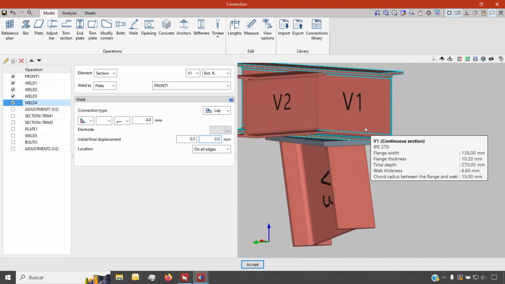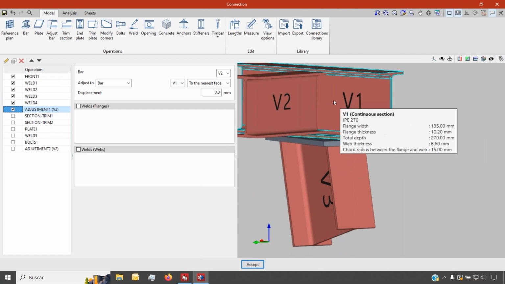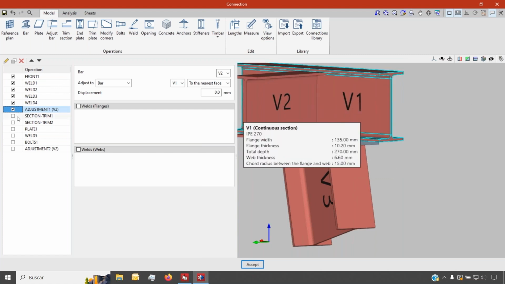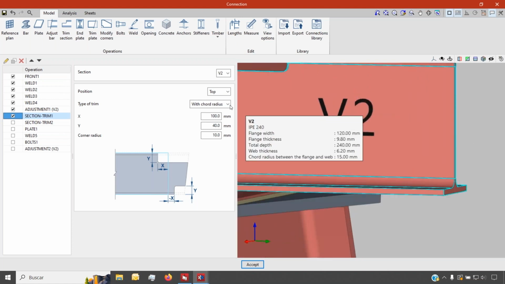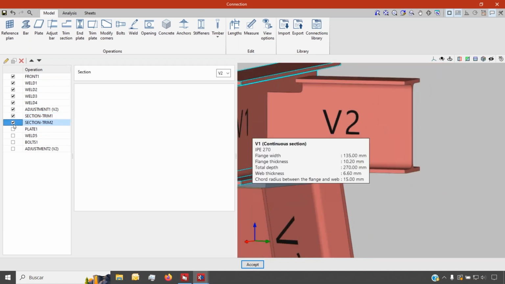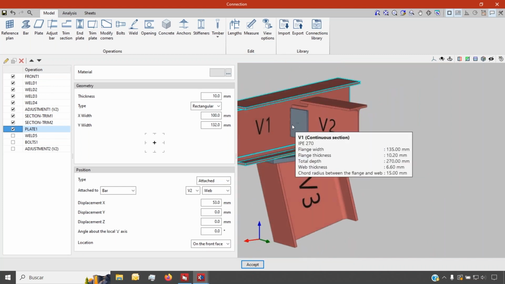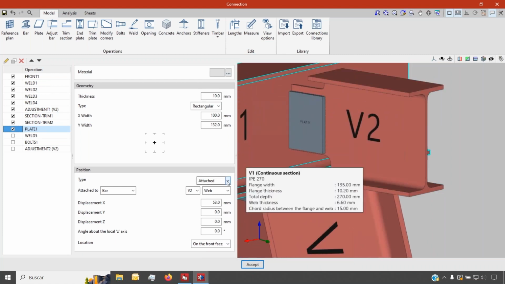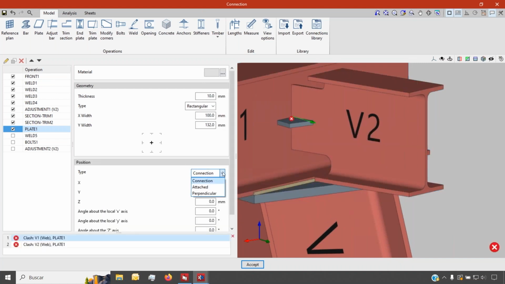I could continue in this specific case, for example, with an adjustment to section V2, so it's not clashing with the web of section V1. And I can also add some trims as well that you can see here. We can have either with core radius, trill, or straight. And in this case, I'm going to work with an articulated joint. So I'm going to add a plate like this one, which could be either attached to any of the sides of our section right here, or it could be working freely in space if necessary.